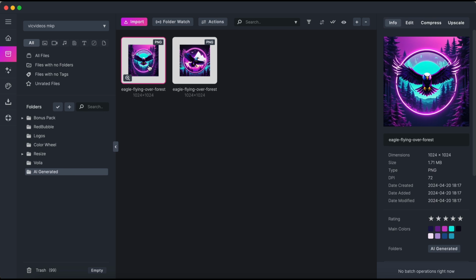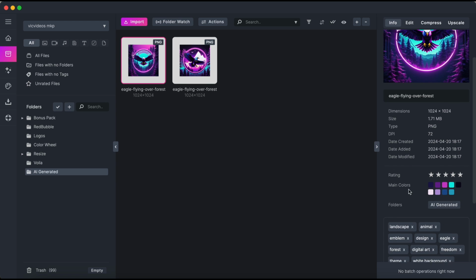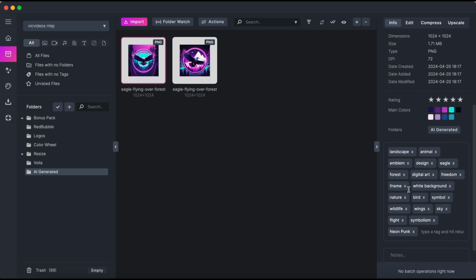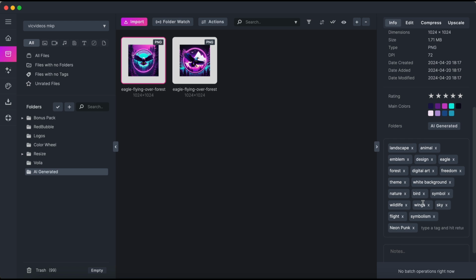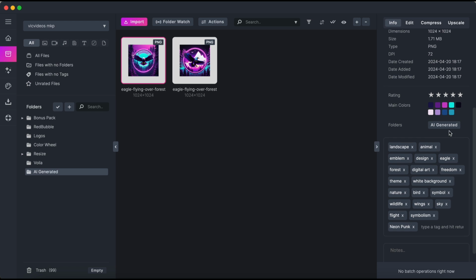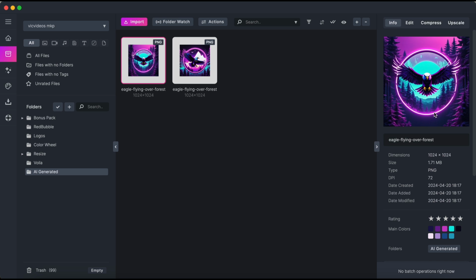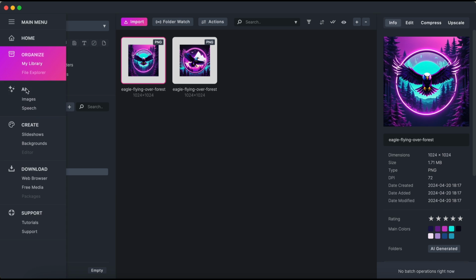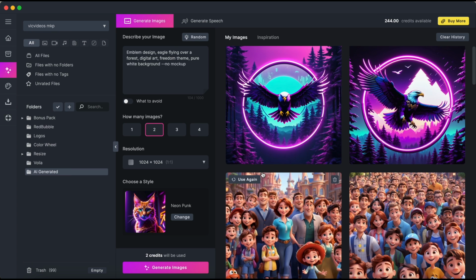If I click and select an image, a panel on the right side displays useful information about it. I can see the image name, details about the image, and have the option to rate it. It also shows automatically assigned tags and a very cool feature, the main colors of the image, which we'll explore more shortly.